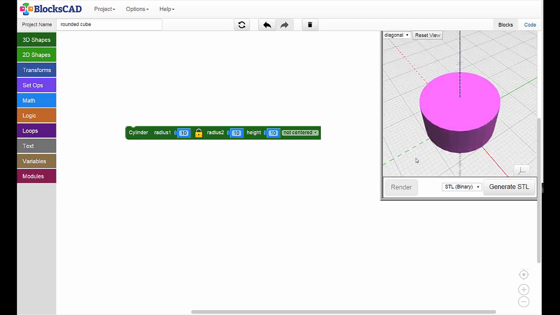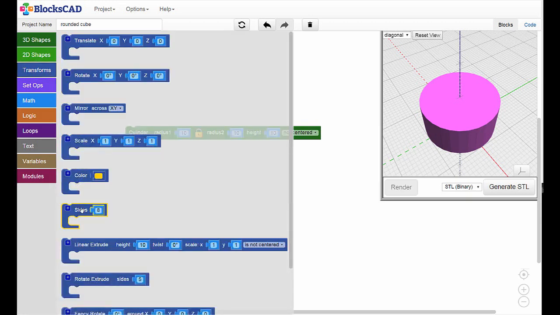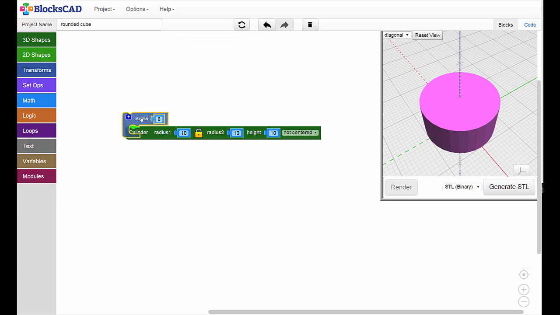As we zoom in a little, you can see the straight line segments that approximate the circle at the top and bottom of the cylinder. To change how many line segments are used to approximate a curve, we'll use the sides transformation. The sides block can be found in the Transforms category. Let's bring it out and snap it around the cylinder.